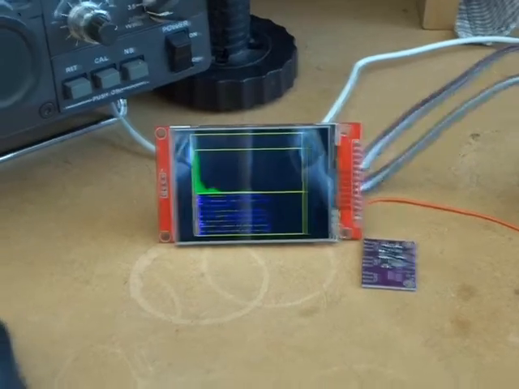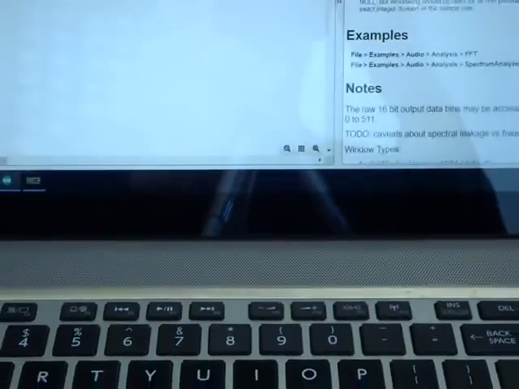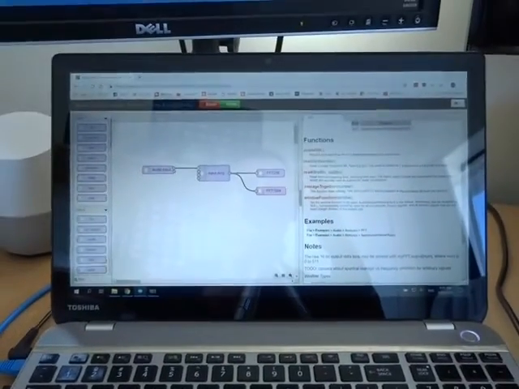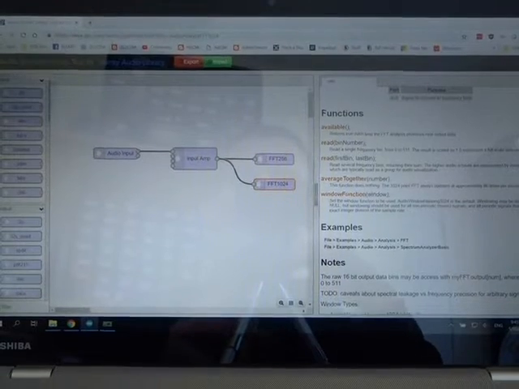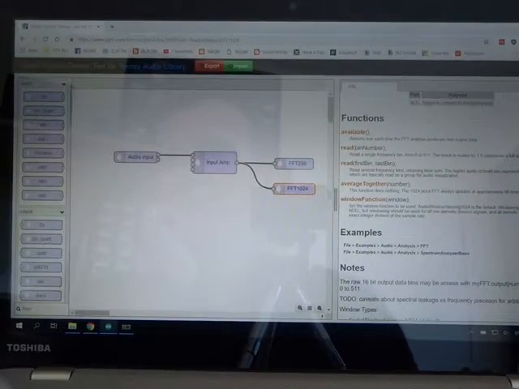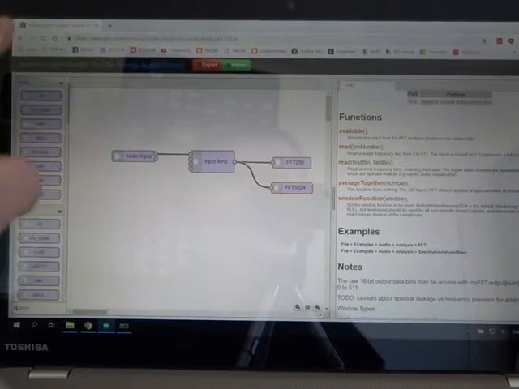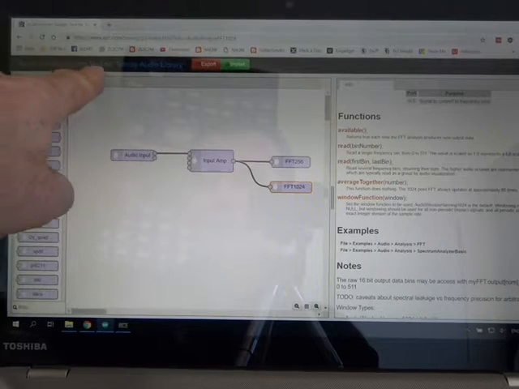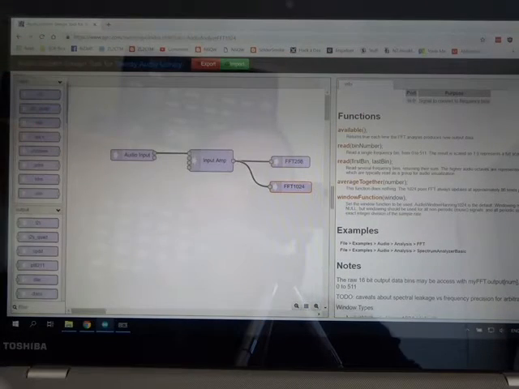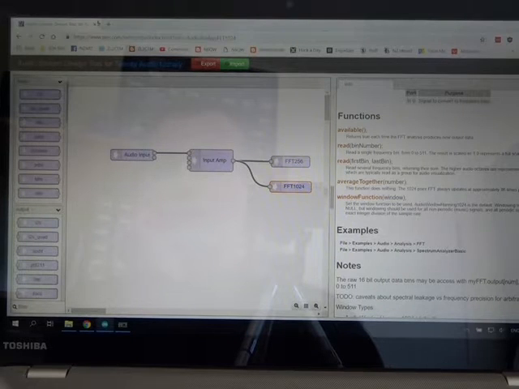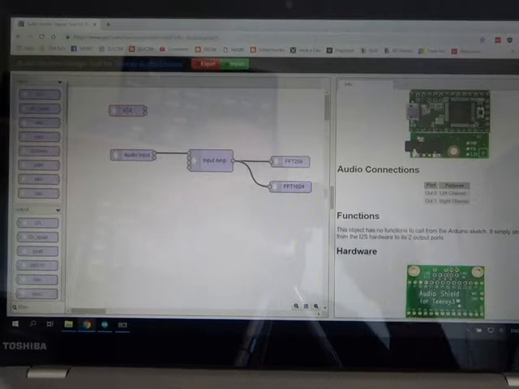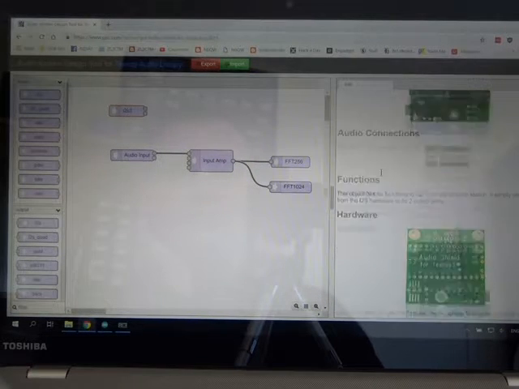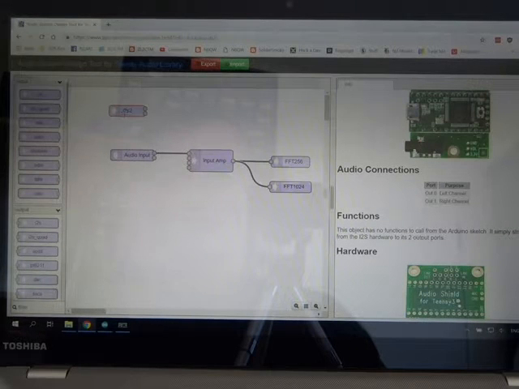Okay, so in terms of putting the software together, I've mentioned before a very good online tool that Paul provides with the Teensy audio library, called the Audio System Design Tool. It allows you to pull onto the screen objects that are supported by the library, which then on the right hand side tell you what that object is and how to talk to it.